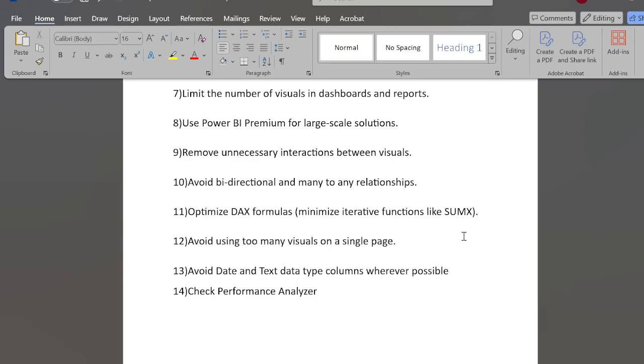The last and the most important one is, whenever we are creating any visual or writing any DAX functions, we always check the performance analyzer. We check the performance of the DAX functions through the performance analyzer. So these are the very important points for performance optimization.